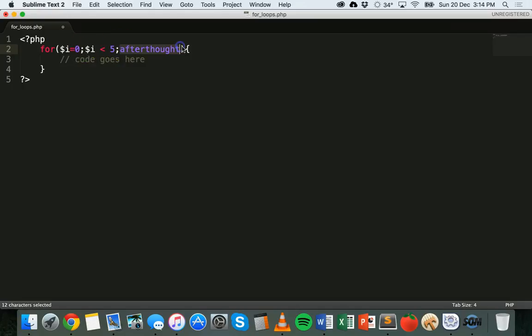All right, and then after that, after the next semicolon, we can put what will happen at the end of this iteration of the loop. All right, so we might increase i by a value of 1. So we'll increment. So we've got i plus plus.